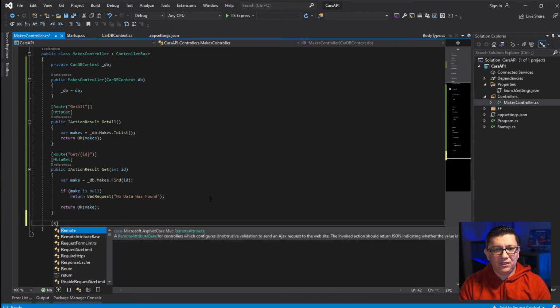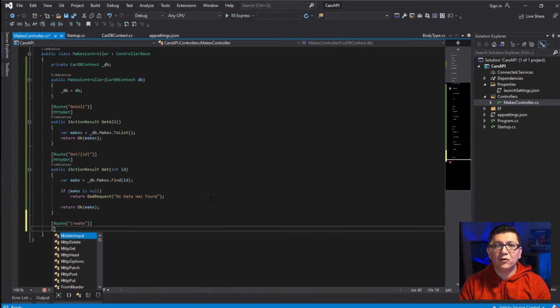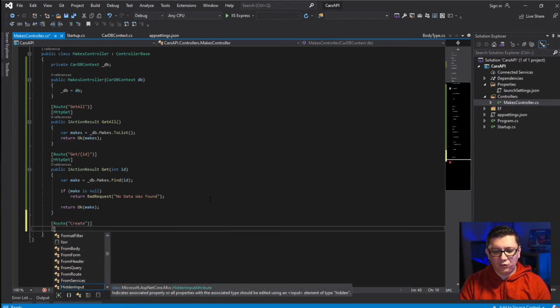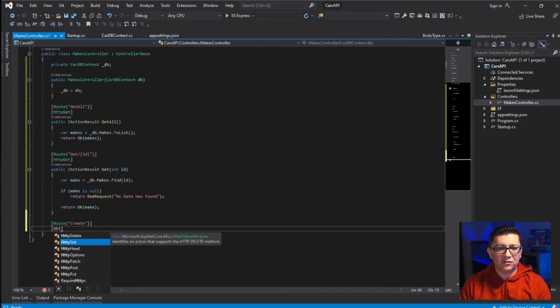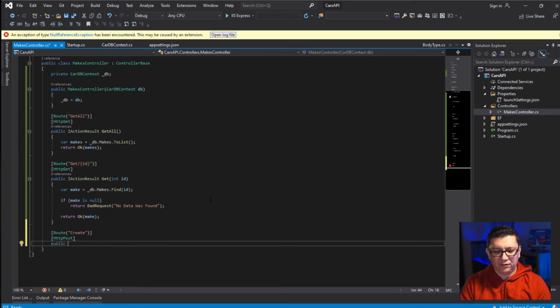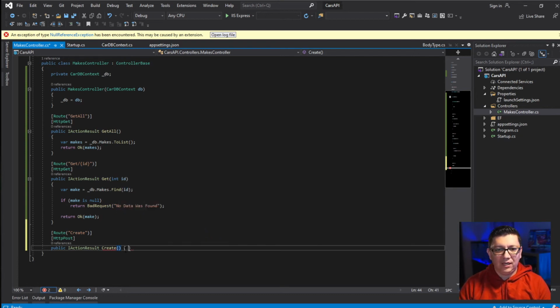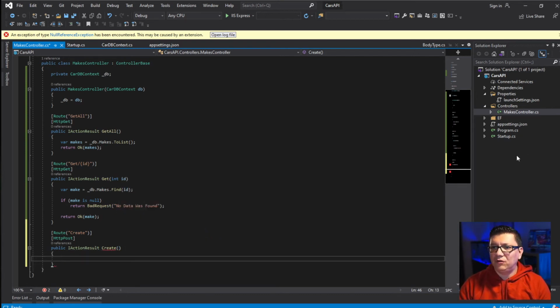This is going to be a new route, and this is going to be called create. We are not going to be accepting get requests anymore. We want to process only post requests when we want to create a new record. Okay, so this is going to expect a model, and let's go ahead and generate that model.